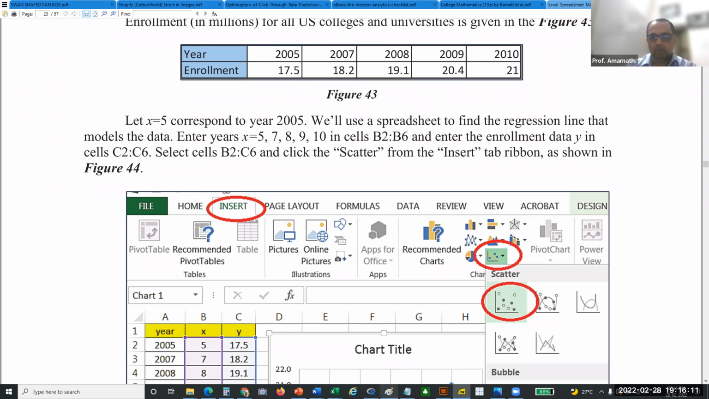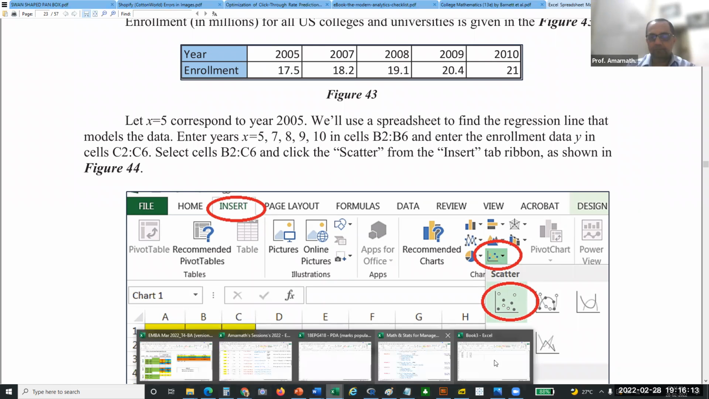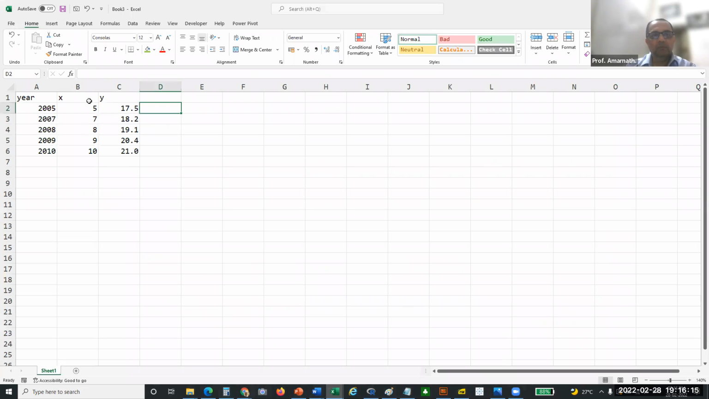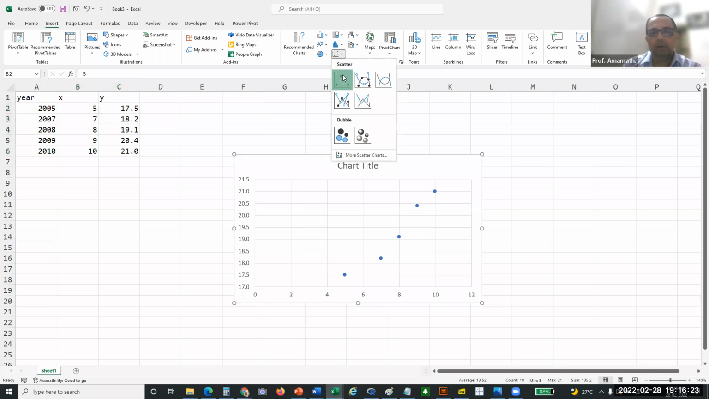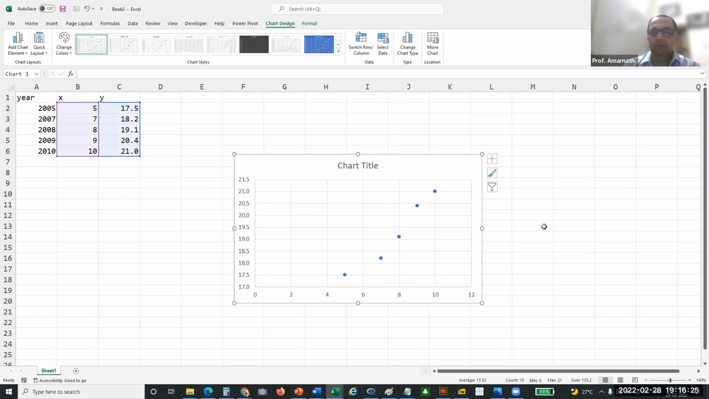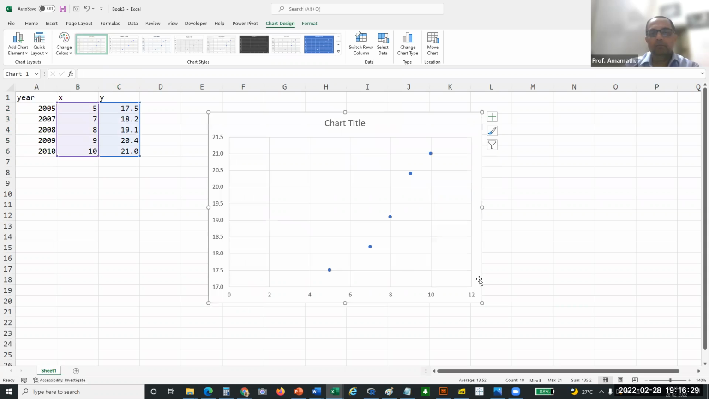So B2 to this thing. I have selected this. Go to insert. Go to scatter plot. I have a scatter plot. So my scatter plot looks something like this. The same thing should look on your screens also.